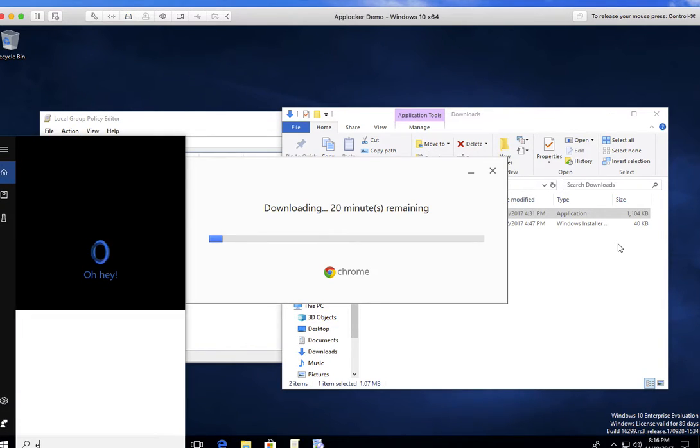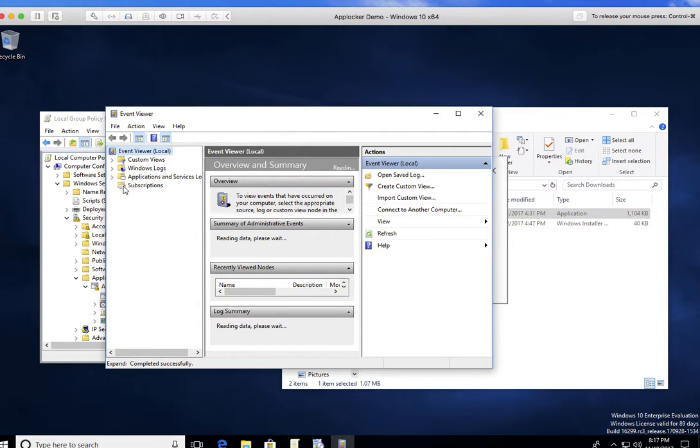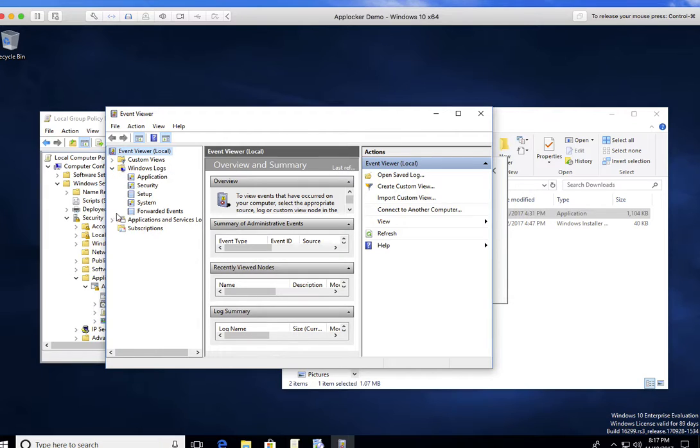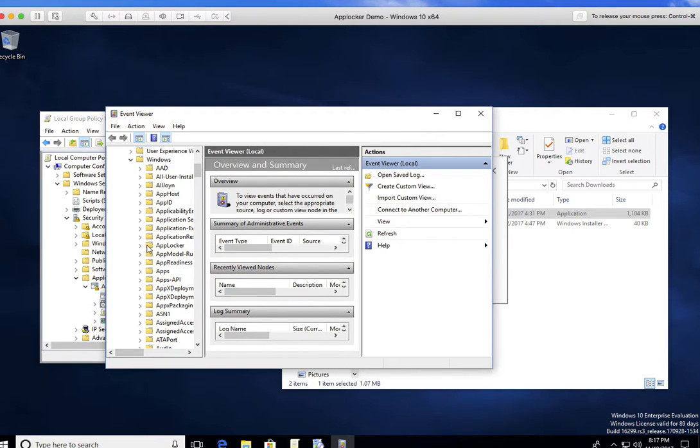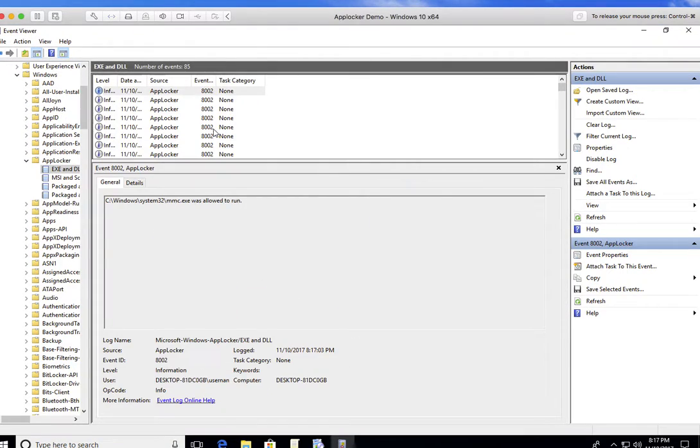So let's go into Event Viewer. We're going to go into Windows Logs, or I apologize, Application Logs, Microsoft, Windows, AppLocker. And here you have it. This is showing every application that was allowed to run. And here you can see the errors. So this was me trying to run Google Chrome. There was me trying to run Internet Explorer.